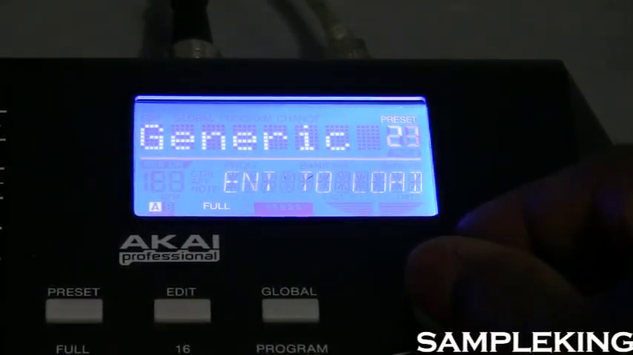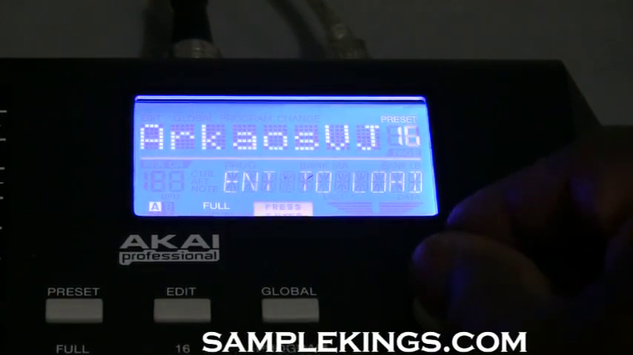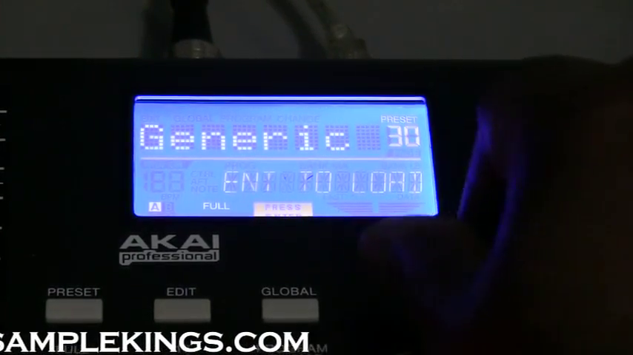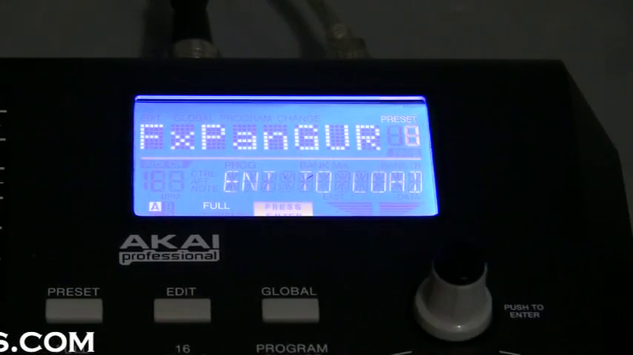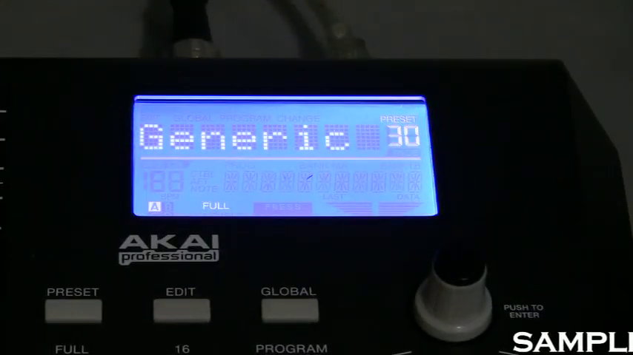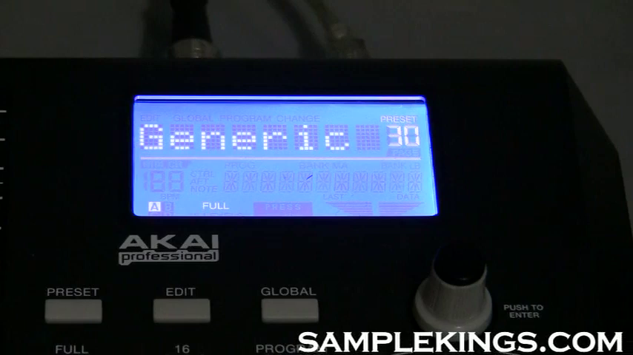And we have some generic presets. We can make up our own presets right here, starting from 17 to 30. We got a preset. We saved a brand new preset right here, okay?